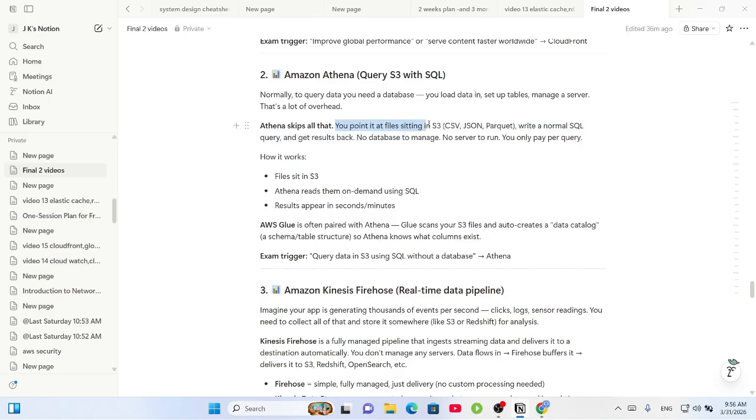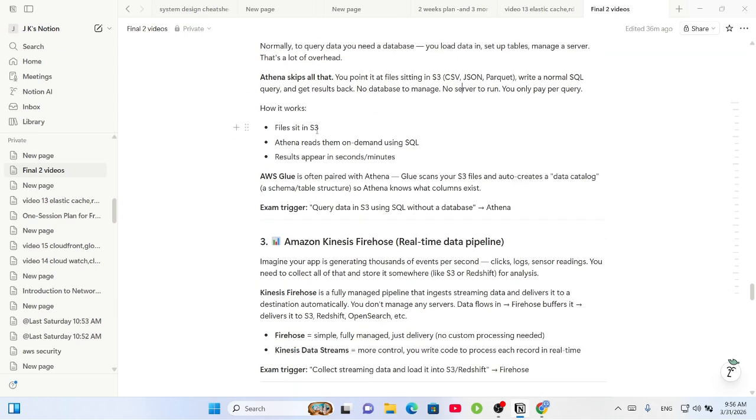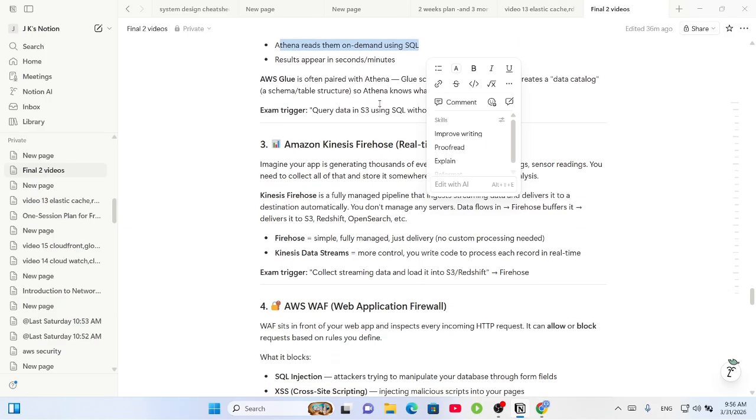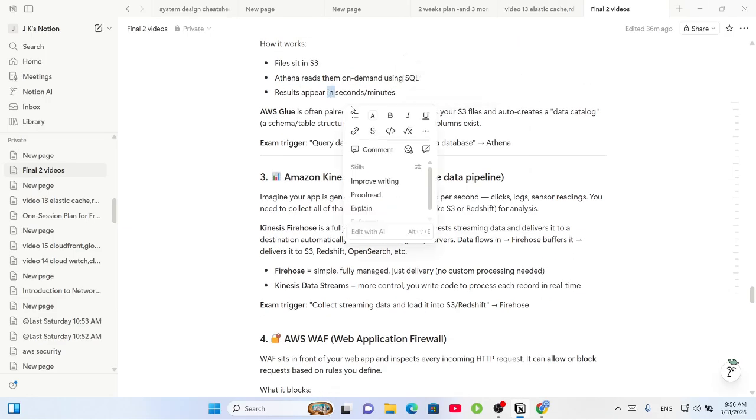You point it at files sitting in S3 like CSV or JSON or Parquet, and you can just write normal SQL queries and get results back. No database to manage, no server to run. You only pay per query. That's the purpose of Athena. Files sit in S3, Athena reads them on demand using SQL. The result appears in seconds or minutes.